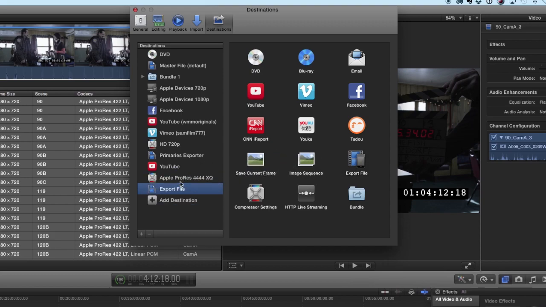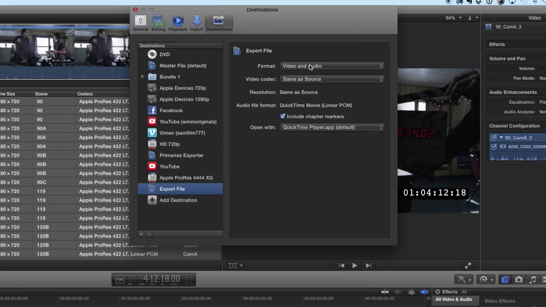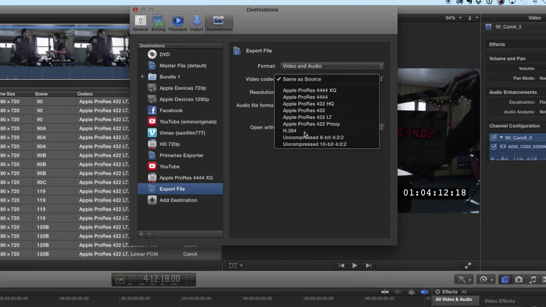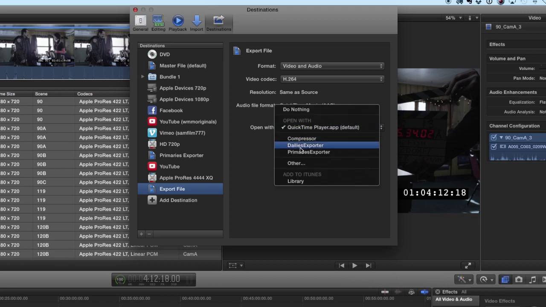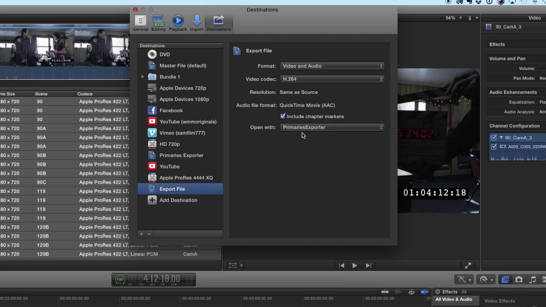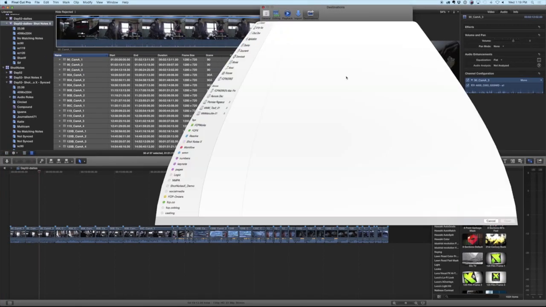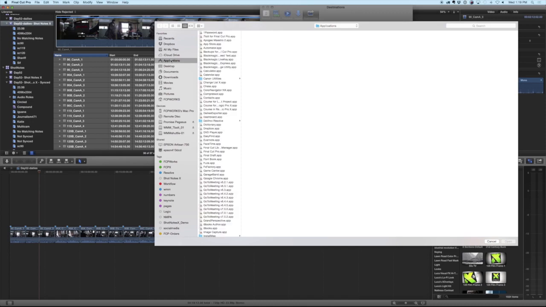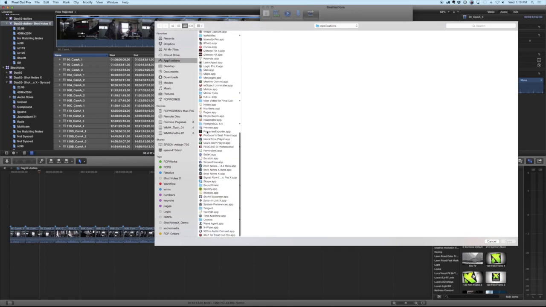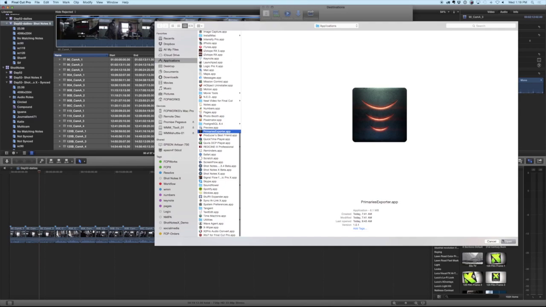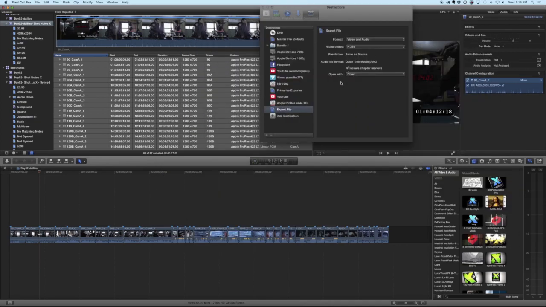You're going to drag export file over here. Select this. We're going to do format, video and audio, video codec. We're going to switch to H.264. And we're going to have it open with Primaries Exporter. But you're going to need to select this. This may not show up, so you're going to select this, and I'm going to dive into my applications window here and just scroll down to Primaries Exporter. And once you do it one time, it's going to show up with an open with after that, but you're going to have to add it in there the first time. So that's how you're going to get this destination set up.